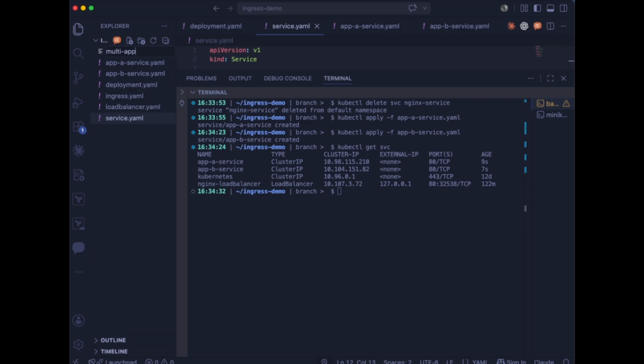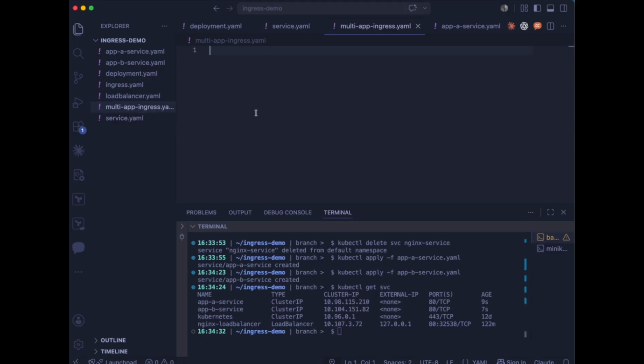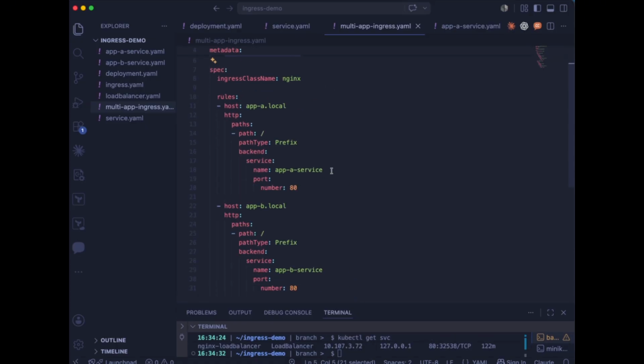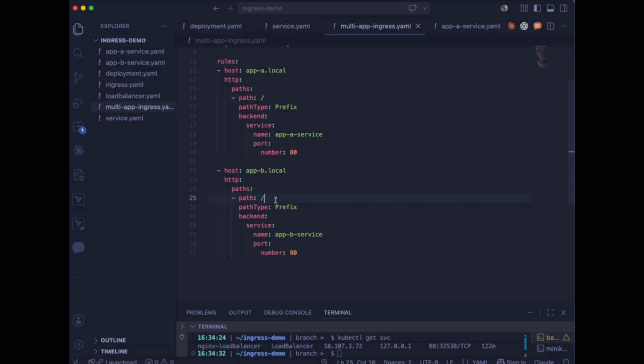This Ingress has multiple routing rules. Requests for app-a.local will be sent to app-a-service. Requests for app-b.local will be sent to app-b-service. Same Ingress controller, multiple host names, multiple routes.